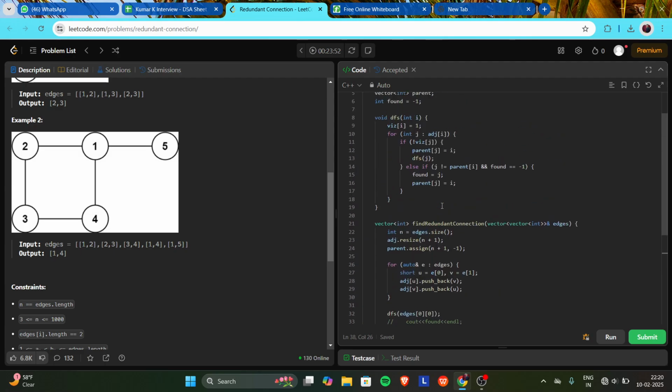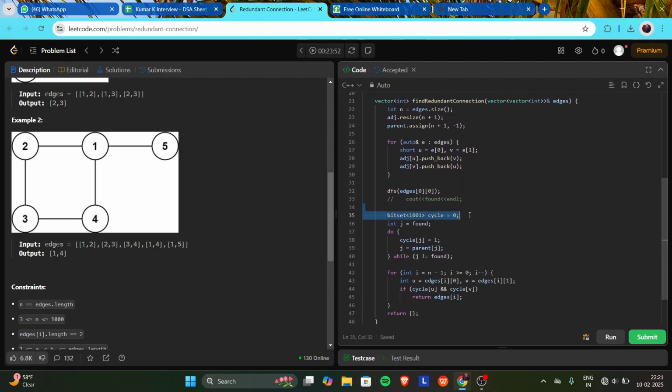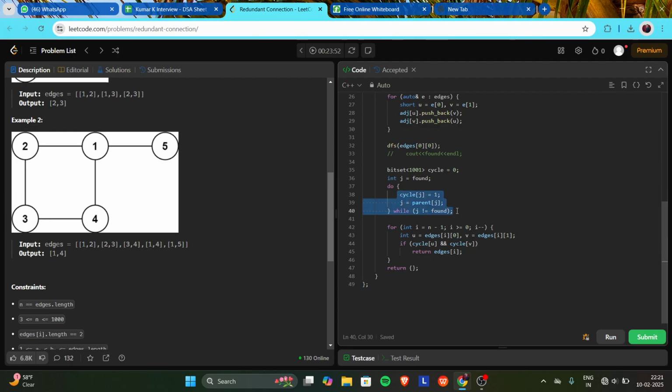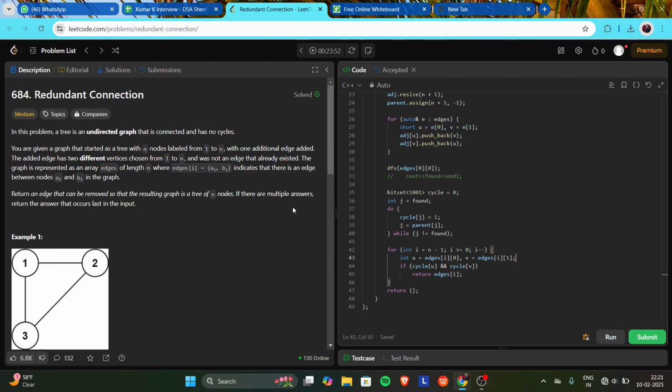So I have taken one more vector, which is the cycle vector here. I'll mark the whole of the nodes which can be considered in my cycle, and then I will move through the input in the backward direction. In the backward direction, at the same time, I'm checking whether this edge can be considered in my cycle or not. If the edge's nodes are in my cycle, then I'm returning that edge itself. That's it. Nothing big. So yeah, that's the solution. Thank you.